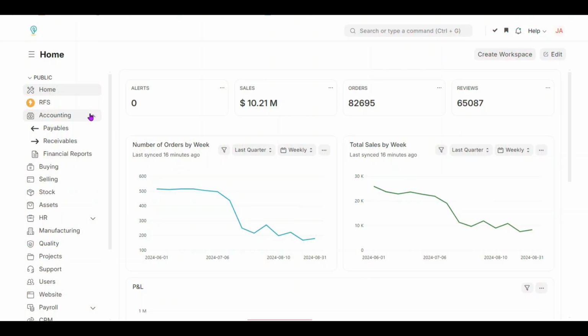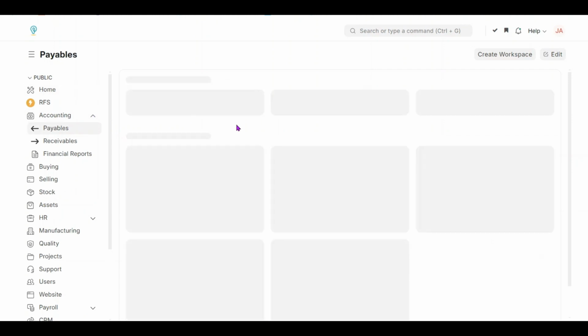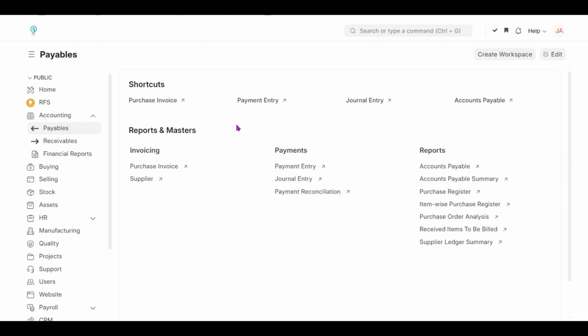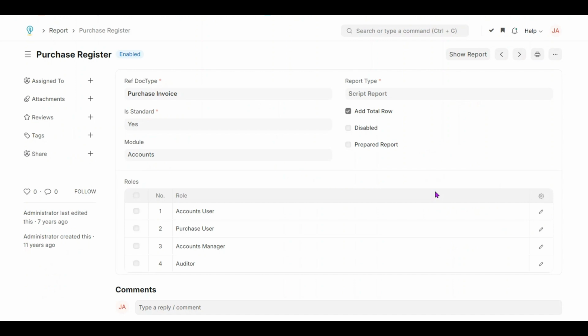Once you've logged into Parsimony, click on the accounting module to access various accounting functions in the accounts payable section. You'll find a wide range of options to manage your payables efficiently. To access the purchase register, click on the purchase register under Reports. Then click the Show Report button.